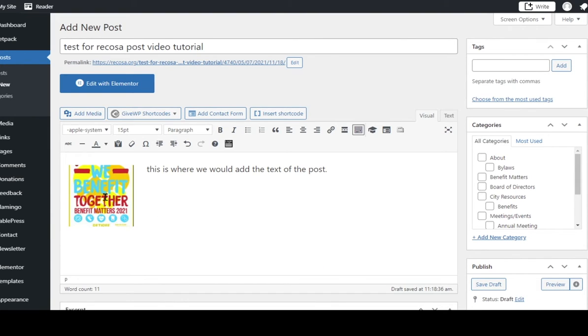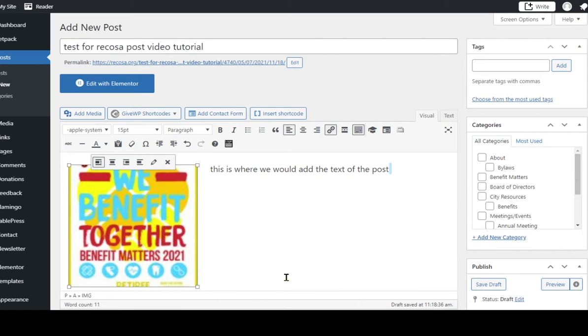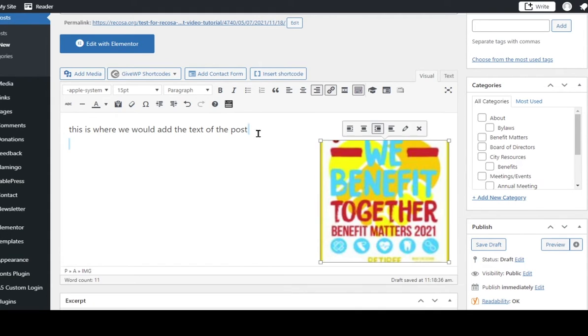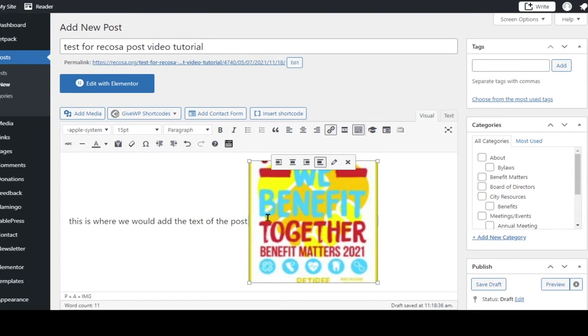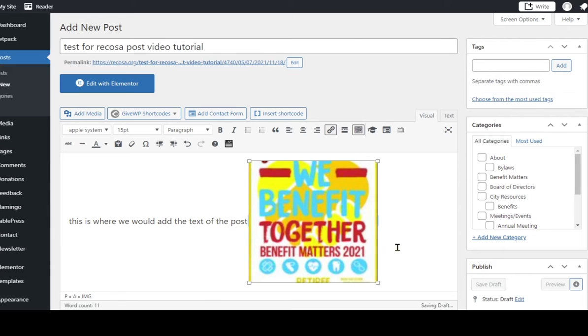Now, we can modify this image, and where it sits on the page. We can make it bigger by dragging that. We can make it sit in the center of the page by clicking this. We can make it sit on the right side of the page or on the left side of the page. Oh, to the left of the text. And then we can edit it further here. Let's go back to do that. I did that awfully fast.